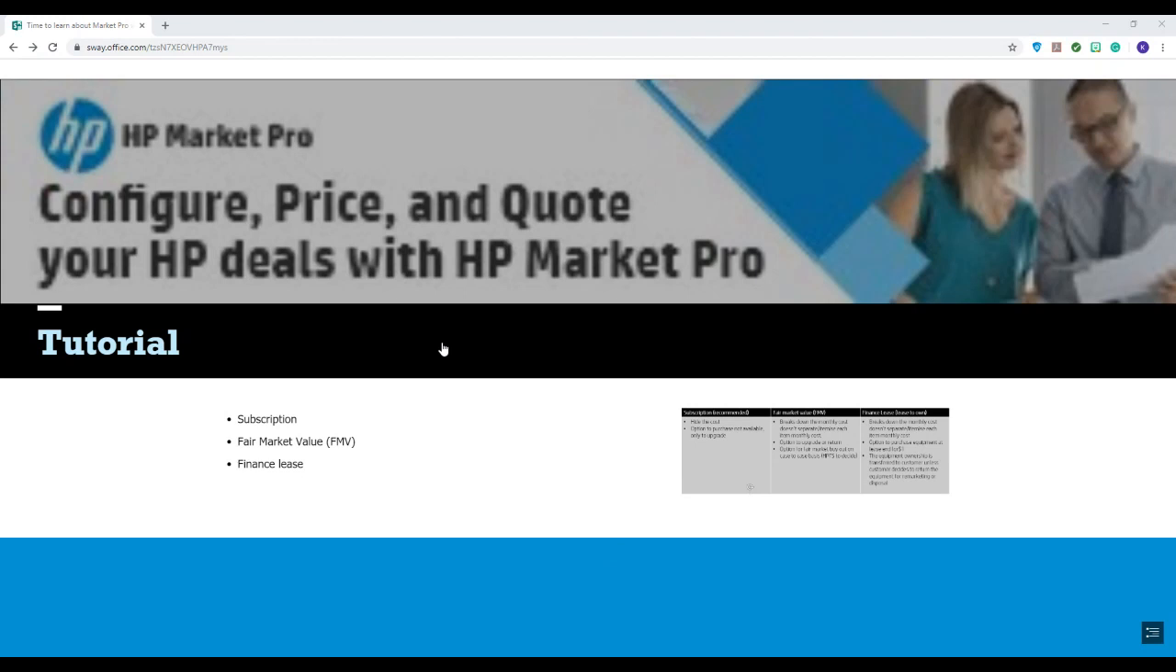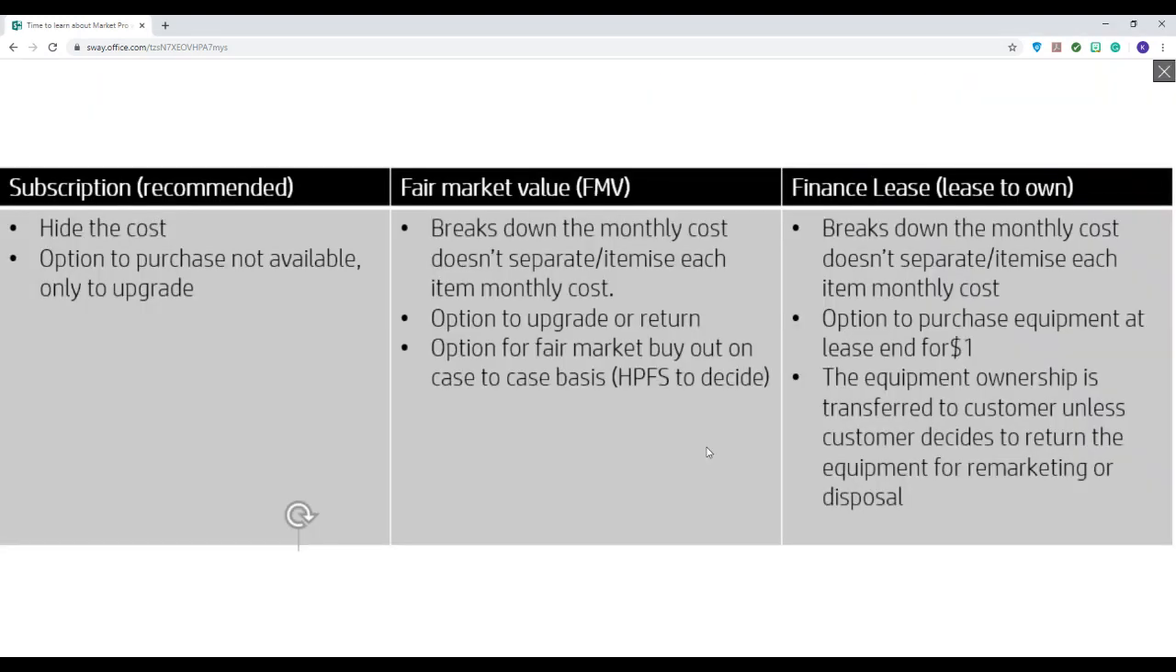You can go for subscription, fair market value option, or finance lease. So here are the differences between those three different models. If it's a subscription option, you have the opportunity to hide the breakdown of cost in there, so it will just show one monthly subscription cost. The thing about this is that the option to purchase is not available, only upgrade.